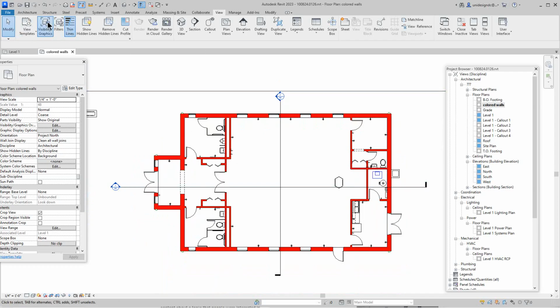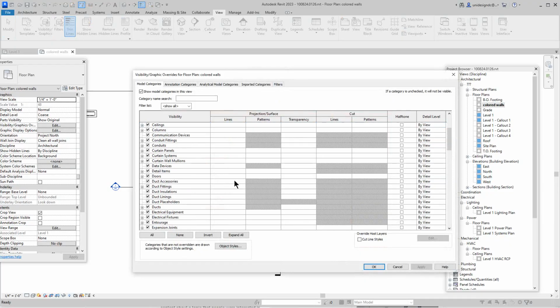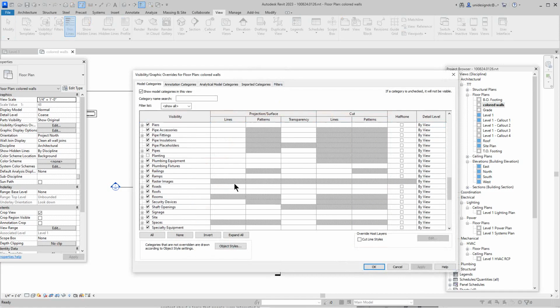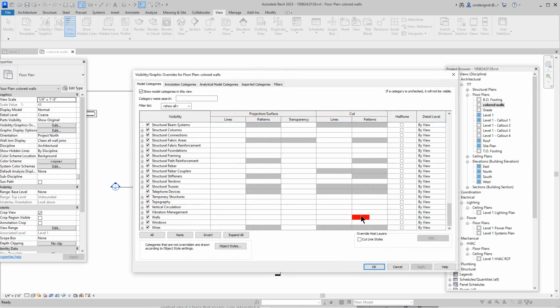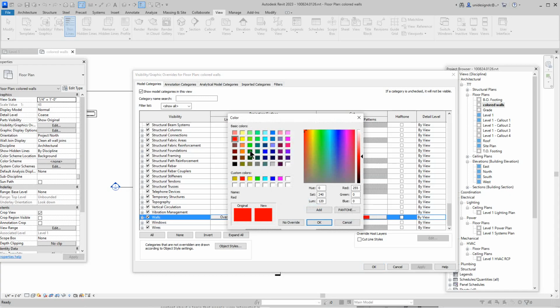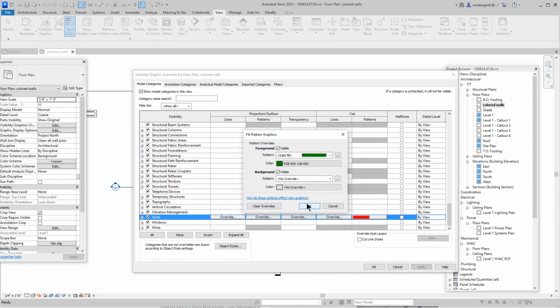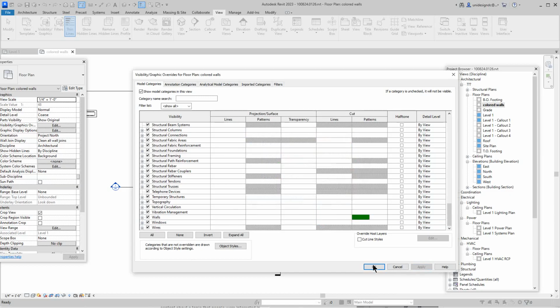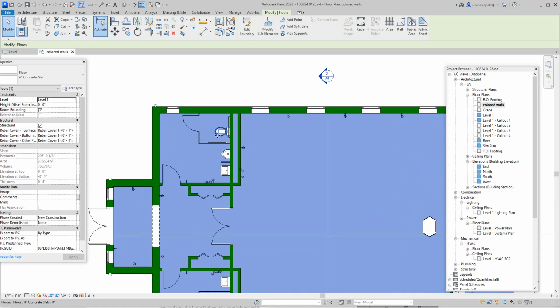So I'll go back into my visibility graphics here and go back down to the walls. Where are they? Yeah, there they are. And you could just change the pattern here. Click it. We got solid fill again. We can change this color to, let's say, make it green here. Add it. See, it goes there. OK, OK, apply, OK.